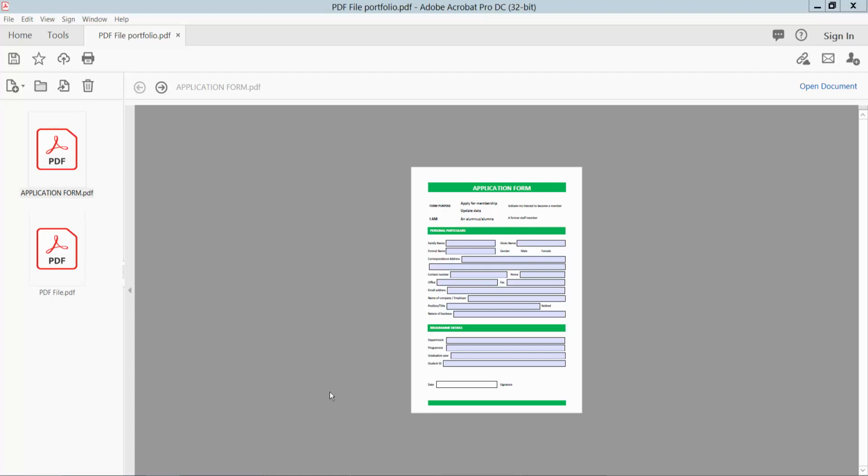Hello everyone, today I will show you how to make a PDF portfolio into a single PDF using Adobe Acrobat Pro DC.